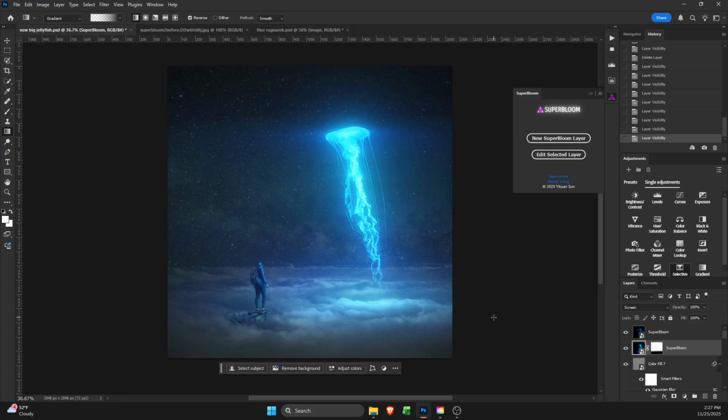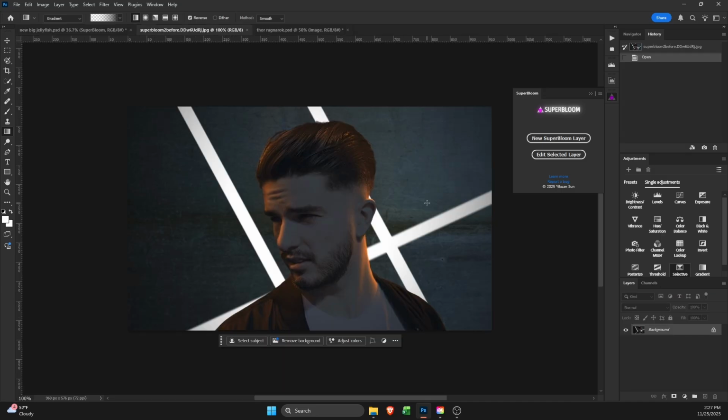All right, that's looking pretty good. So now let's move on to our next example. This is just a quick thing I threw together. Stock photo of a guy, masked it out, added some highlights using normal maps. And then I put a simple texture and some lines behind them.